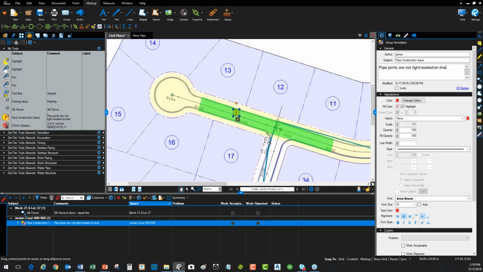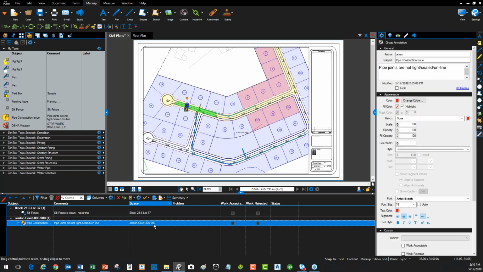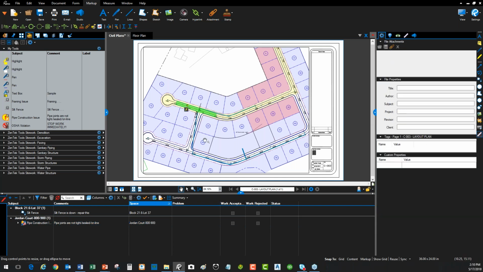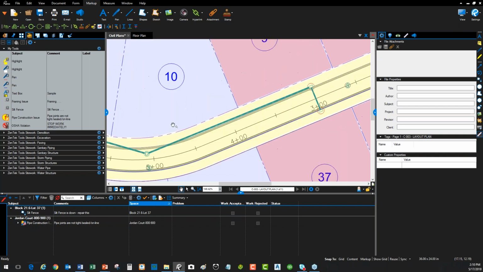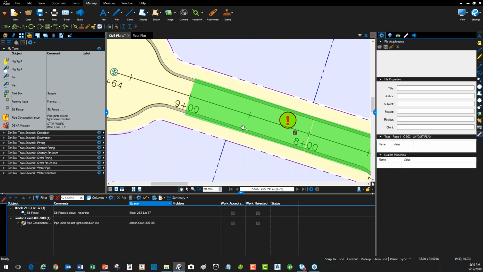So when I come into the document, I can just go right down here and say, okay, this is a problem, pipe joints between 800 and 900. So number one, when I click on it here in my list, I can see where it is. But even if I don't, I can just look and say, hey, Jordan Court 800 and 900. Here's Jordan Court, and just follow my way down. Oh, okay, here it is, right in here. All right, so you see I can just break things down by stationing in order to find what I'm looking for and where it all goes.